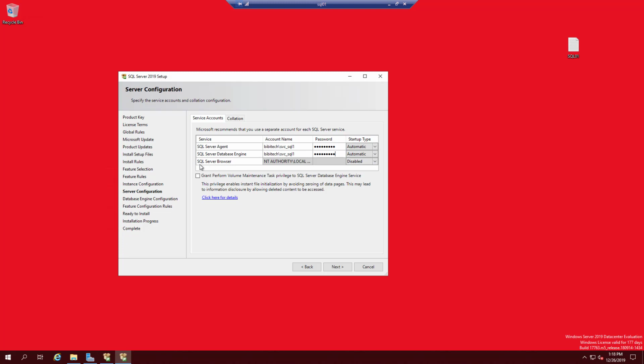And you do want to make sure this SQL Server Browser is turned on and set to automatic, because if this service is not running, and you try to connect from a different server, in our case, I would be connecting to the database from SQL01, you would not be able to connect. So it is very important that this service is running. So make sure to set it up to automatic.